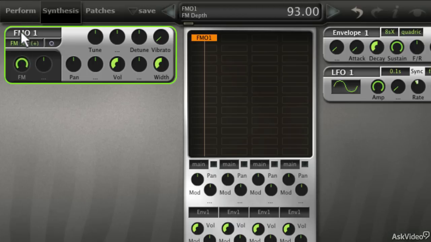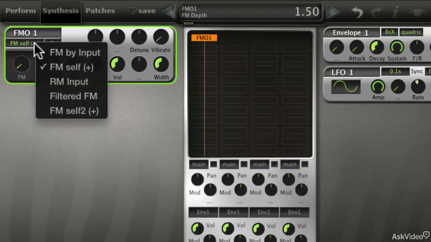You hear after a point, the sound is just pure digital noise, which is quite common in feedback FM on any other synth. Very gritty sound. Ring modulation input requires an input, so we'll skip that for now. Filtered FM also requires input, so let's just check out the FM self too.